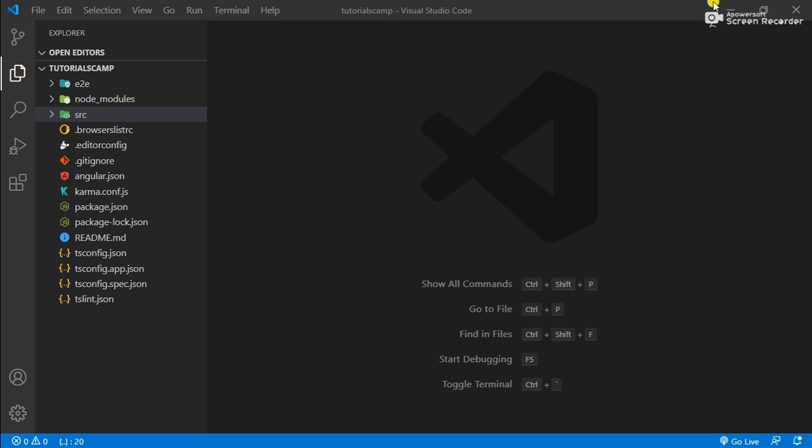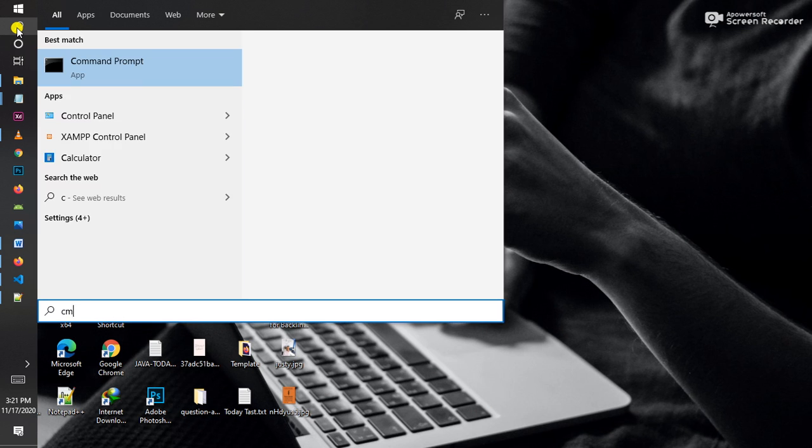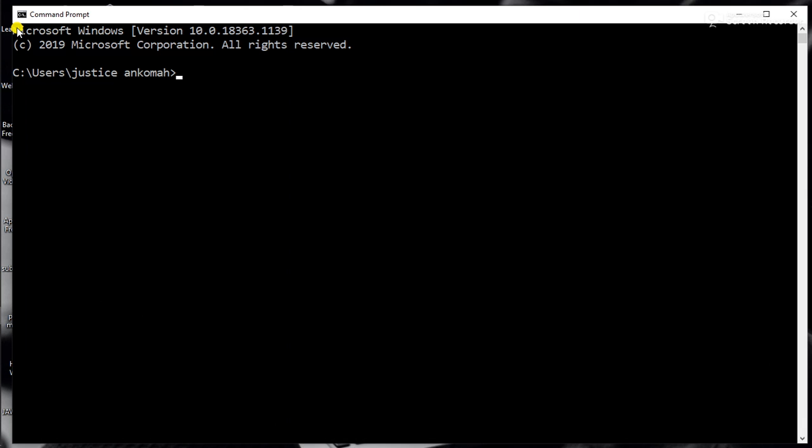So today what I want us to talk about is components in Angular. We want to dig into its details. Before you do anything, go ahead and open your command prompt and navigate to where you created the folder structure of your app. So use cd tutorialscamp. Tutorialscamp is the name of the application I'm working on, so call it based on the application that you created. Then use ng serve to start the server.